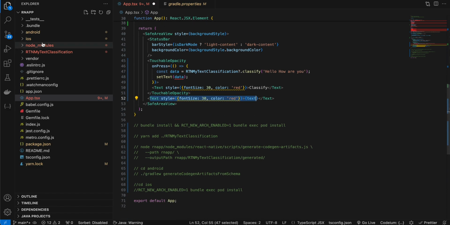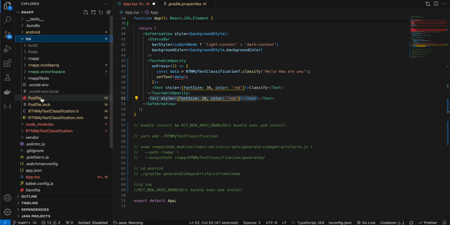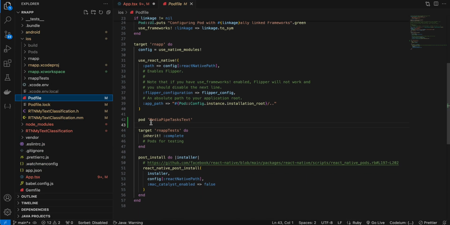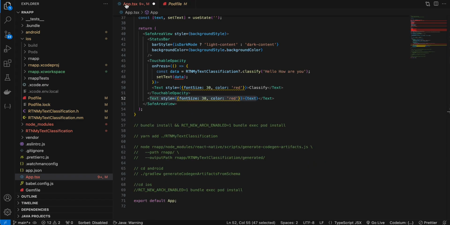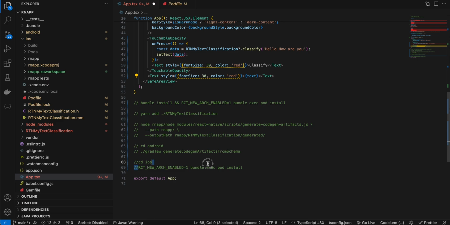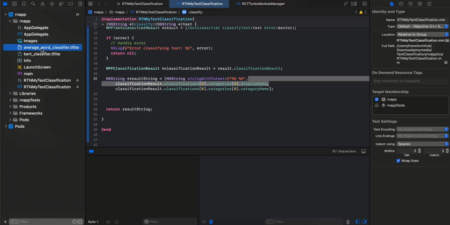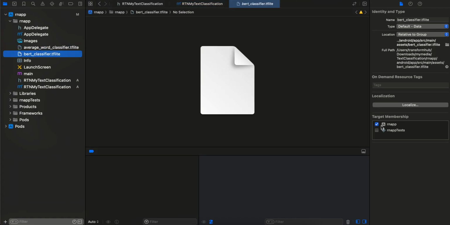Now for iOS, firstly you will have to go to the iOS directory, go to the Podfile, and here you will have to add this line, pod MediaPipeTasksText. Now don't just run pod install, you will have to run this command by cding to the iOS directory. This is how you do pod install for the new architecture. Once that is done, open the xcworkspace inside Xcode, drag and drop your TF Lite model, make sure target membership is checked.